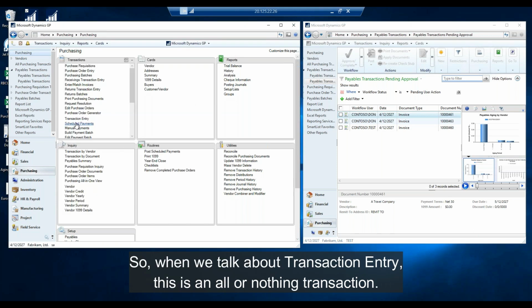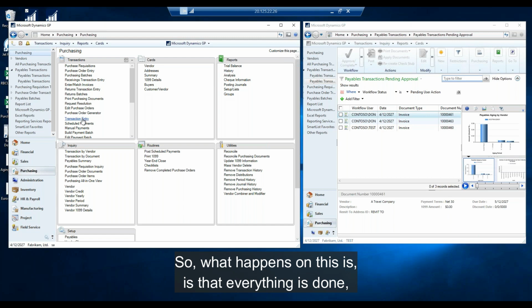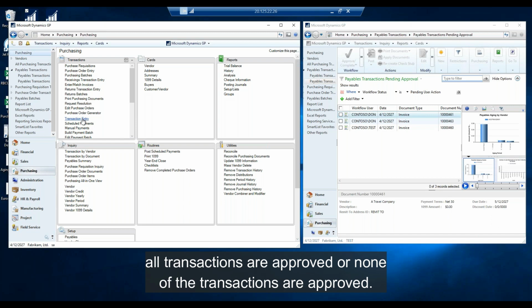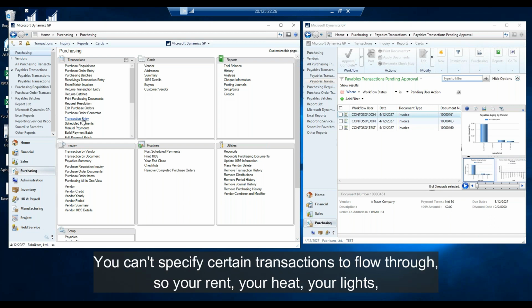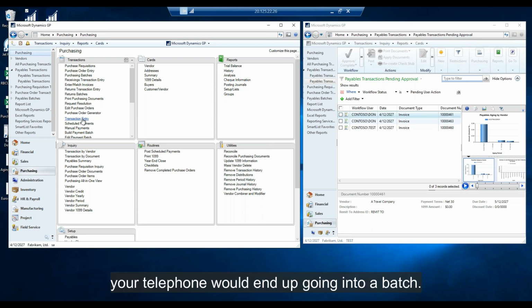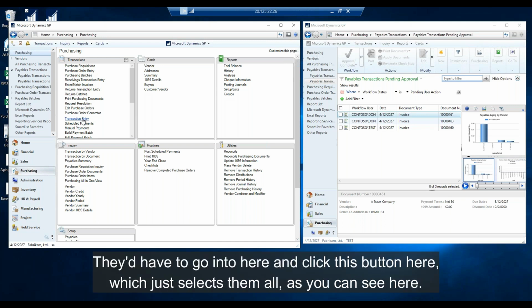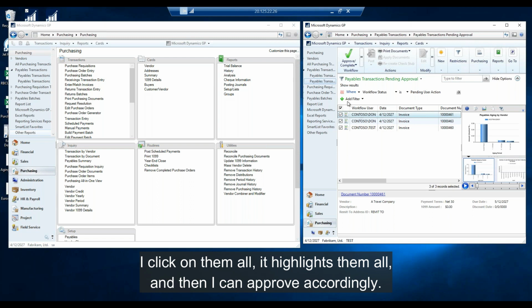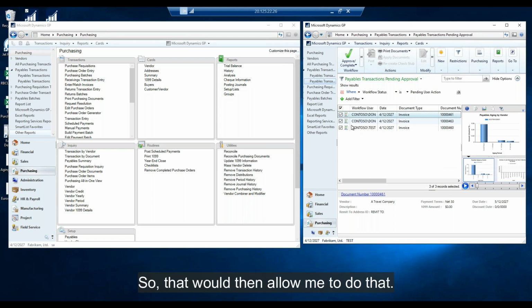So when we talk about transaction entry, this is an all or nothing transaction. So what happens on this is that everything is done, all transactions are approved, or none of the transactions are approved. You can't specify certain transactions to flow through. So your rent, your heat, your light, your telephone would end up going into a batch. They'd be sent to someone for approval. They'd have to go into here and click this button here, which just selects them all. As you can see here, if I click on them all, it highlights them all, and then I can approve accordingly. So that would then allow me to do that.